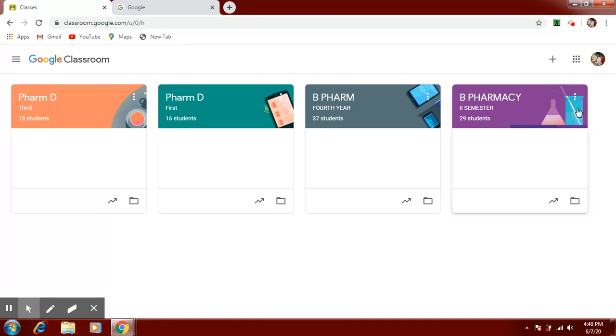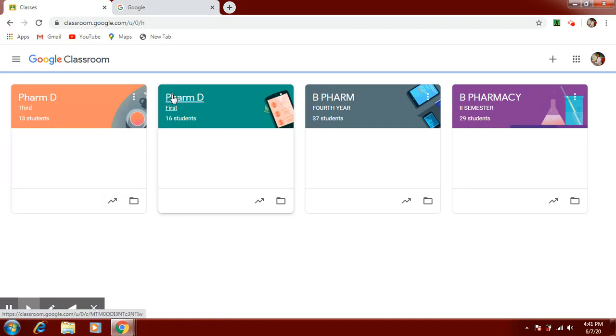If you want to create a new one, there is a plus icon here, and you can create a class, and students can join a class. Now we'll see how an individual class will look. So let's open one of the classrooms.